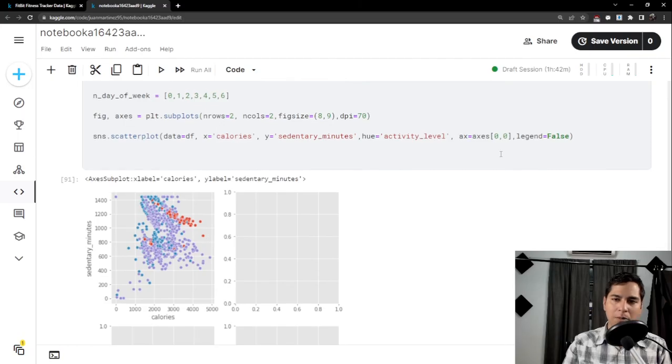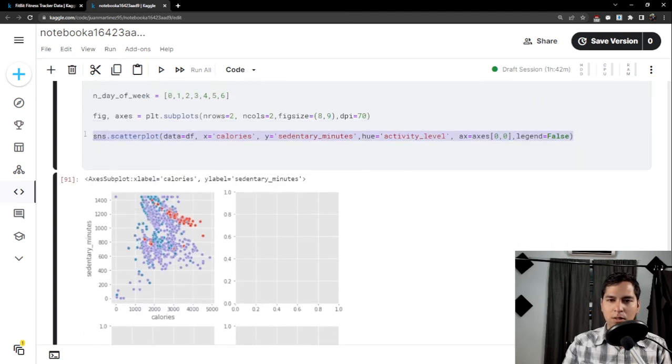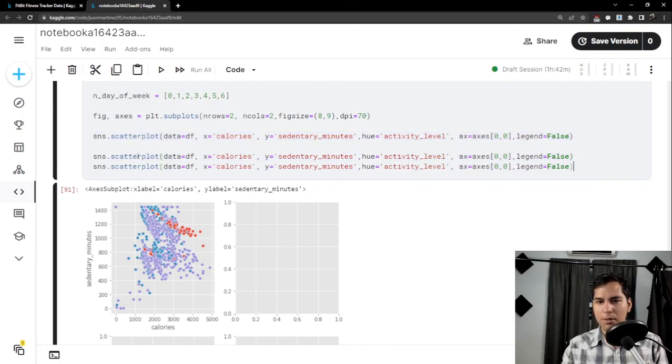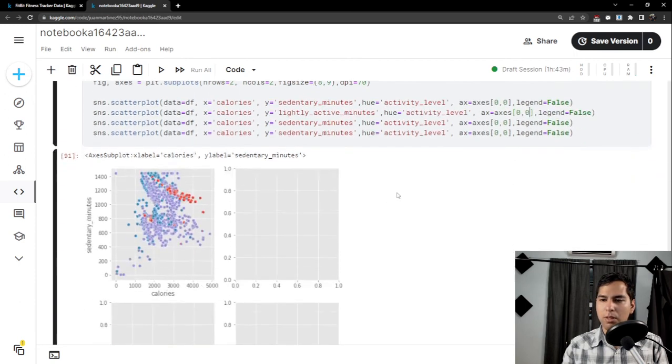The first one is populated because I specified what I wanted to do, but the other ones are empty. So to populate this, I just need to copy and paste this 3 more times. 1, 2, 3. And I just need to change the values. The Y values are going to be now lightly active minutes, and I want this on the second row. No, sorry, second column, the first row, and on this one.